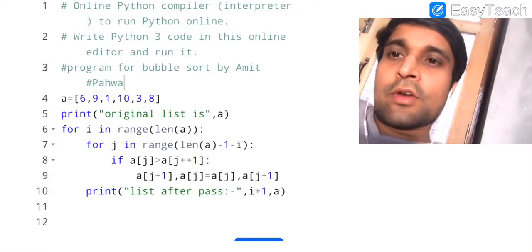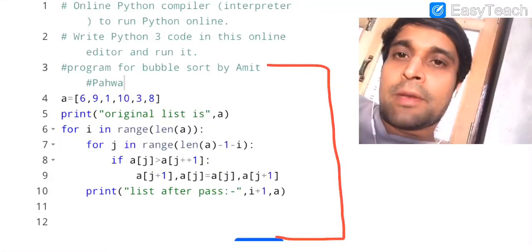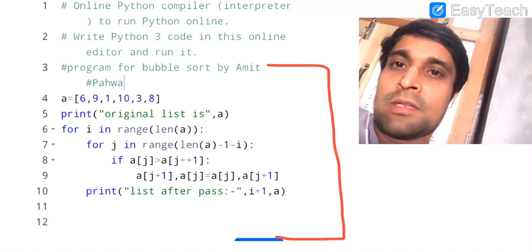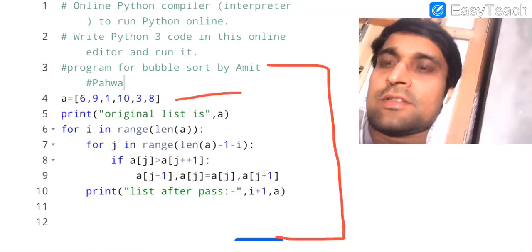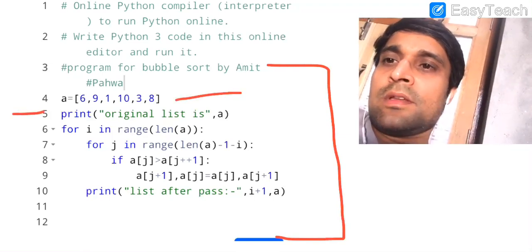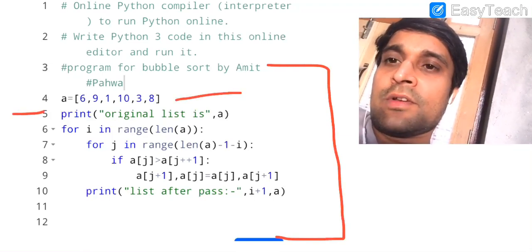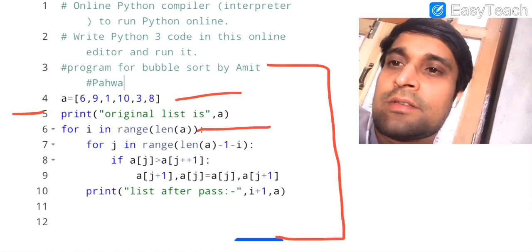So here is our program in Python to implement the concept of bubble sort. What we are doing here, we have created a list of 6 elements. Name of the list is A. We are printing our original list. It means it will show you the actual list that is entered by us.